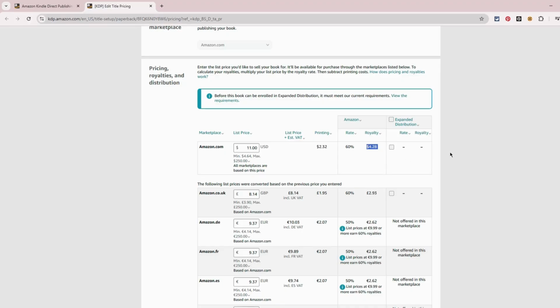$4.28 per sale. Just a quick tip, smaller books with black and white interiors usually cost less to print, which means more profit for you per sale.